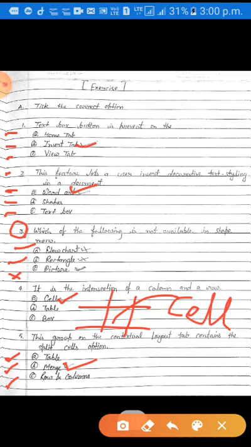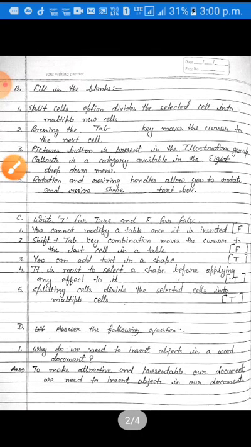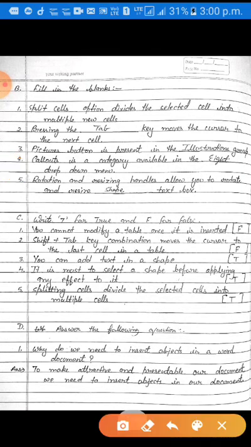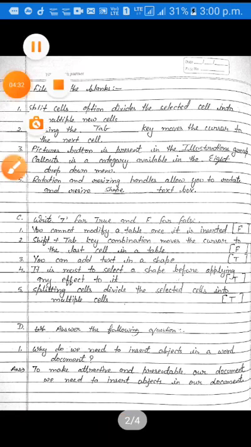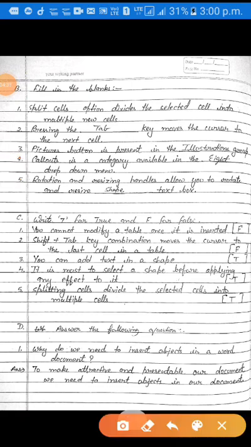Now come to the next exercise students. Next exercise is fill in the blanks. You can see in your book exercise number B is fill in the blanks. In this there are 5 questions. You have to fill the correct word in the given box.